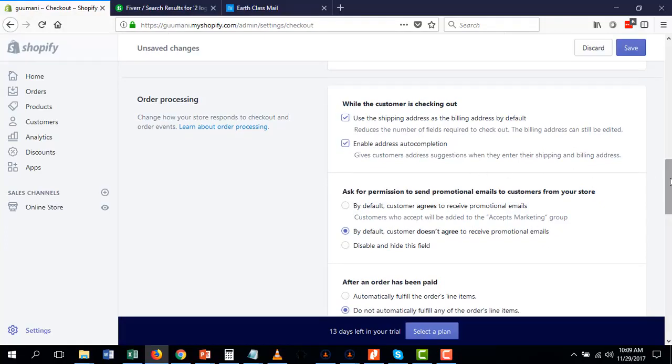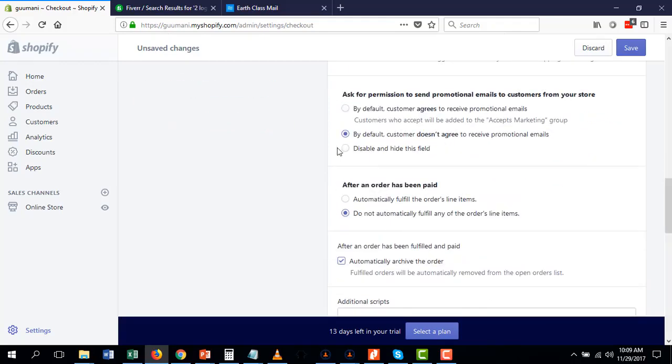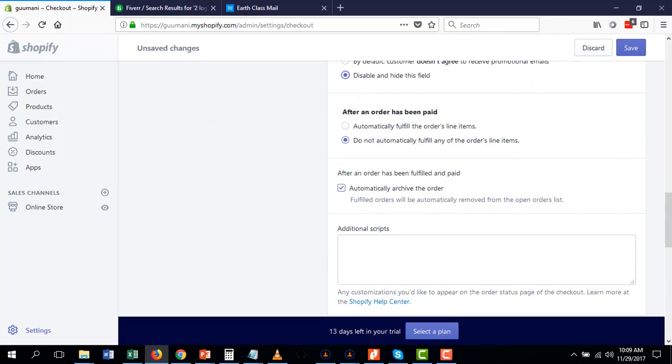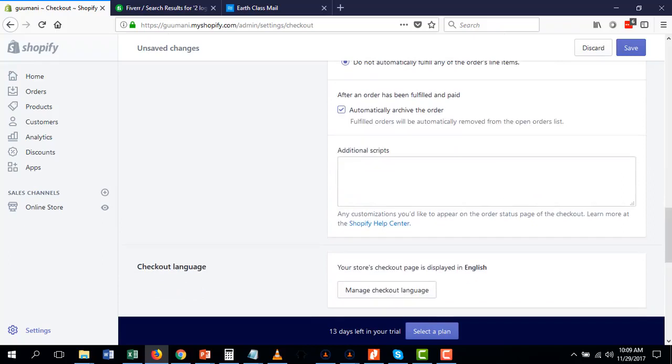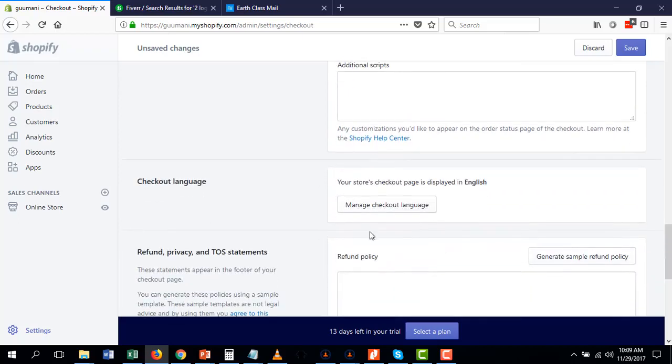I leave this as is. I leave this as is. This I disabled altogether. After the order has been paid, I leave this as default. Do not automatically do this. I leave this as is. Manage checkout language. Mine is in English. If you're doing it in another country, that's up to you.